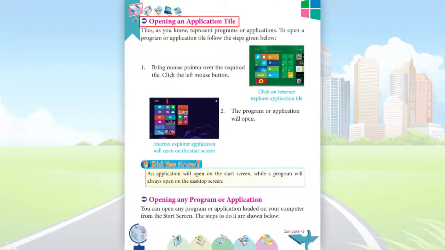Opening an application tile. Tiles, as you know, represent programs or applications. To open a program or application tile, follow the steps given below. 1. Bring the mouse pointer over the required tile. Click the left mouse button. Click on the Internet Explorer application tile. 2. The program or application will open. The Internet Explorer application will open on the Start Screen.